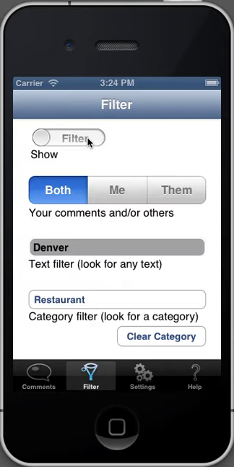And so I'm going to turn off that filter. I don't want that on right now. Both me and them refers to whether or not we want to display comments and places in the comments tab that were made by you or were made by someone else.